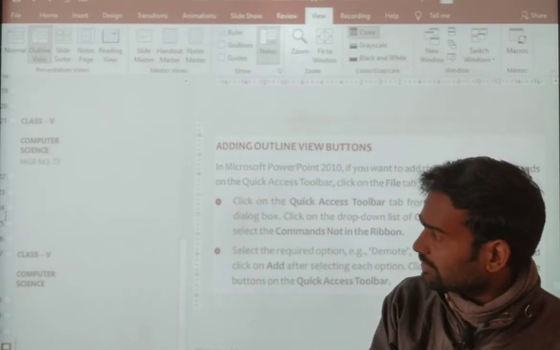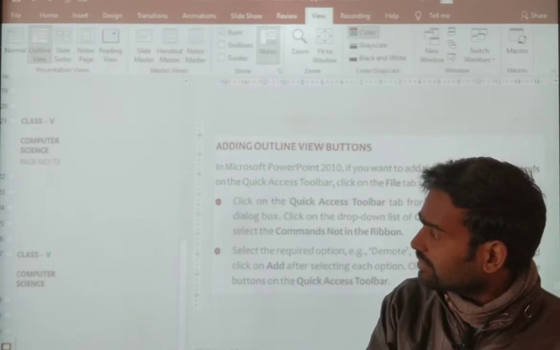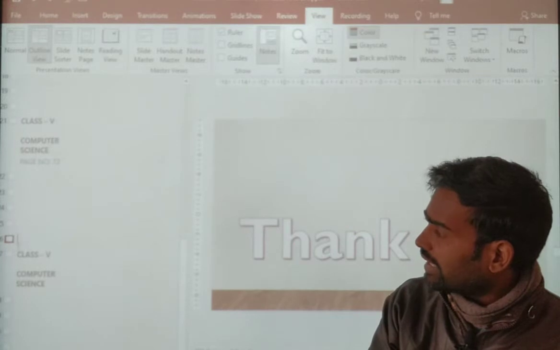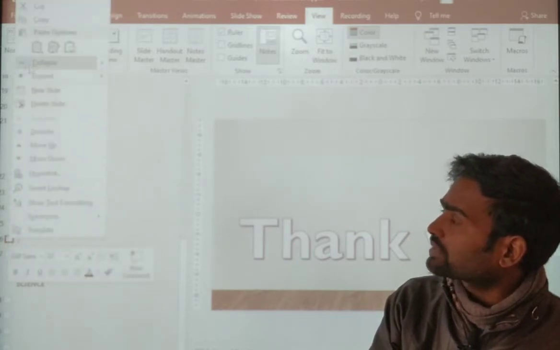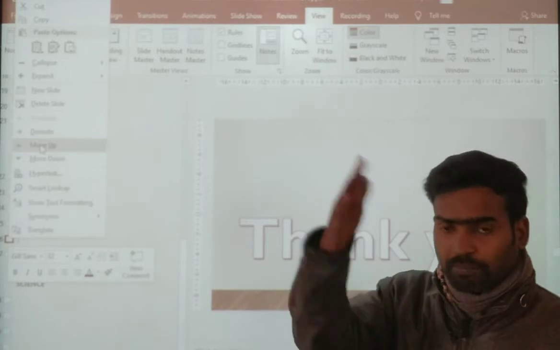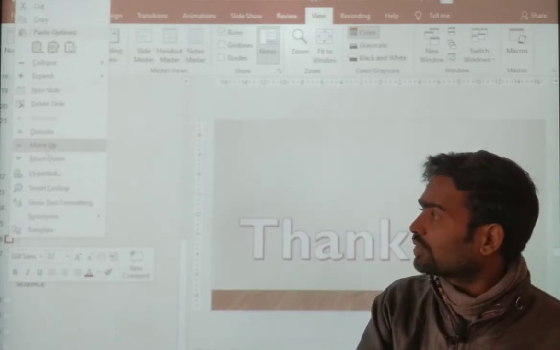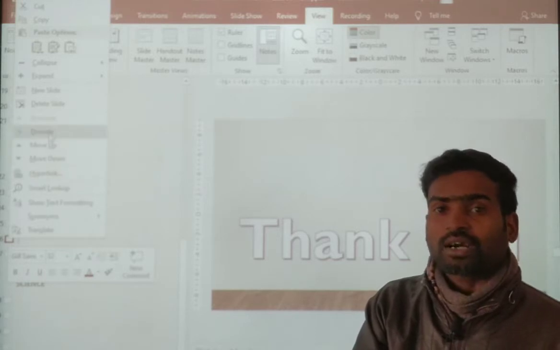Then select any slide. Okay, I select this one and right click on it. See, collapse, expand, new slide, delete, promote, demote, move up, move down. We can move up and down, and demote. All these options are showing here, so accordingly we can use them.